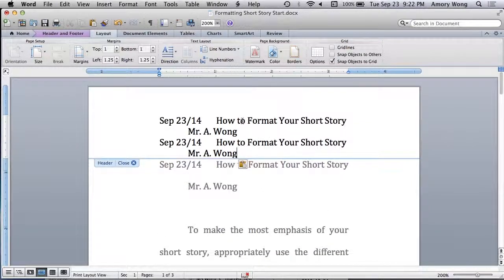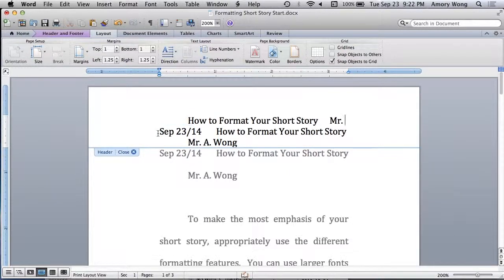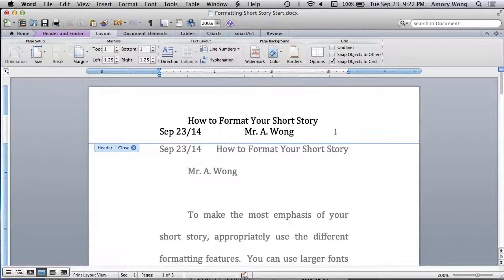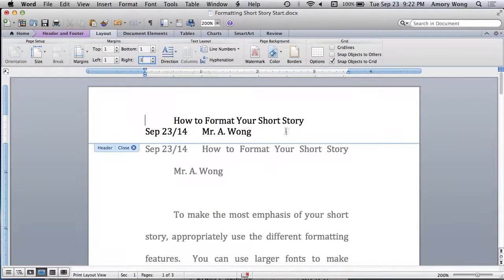Paste. Okay, on the first line, we'll get rid of the date and my name. And on the second line, we're going to get rid of the title. Well, let's change the layout first. The margins are too wide. So we'll make it 1 and 1.